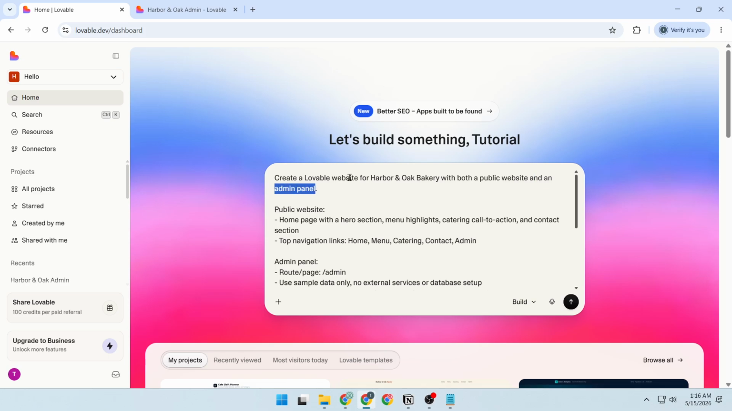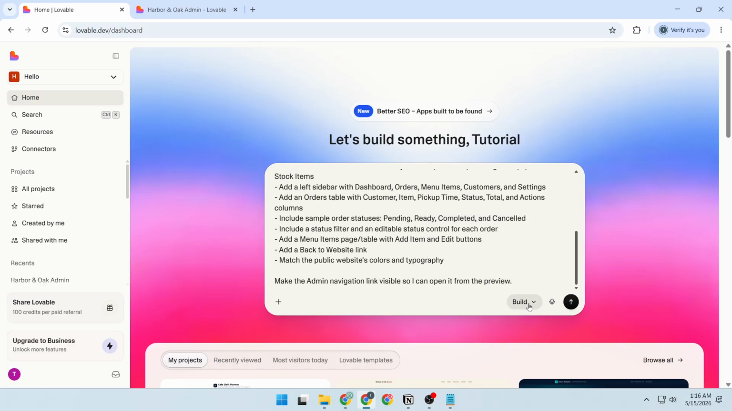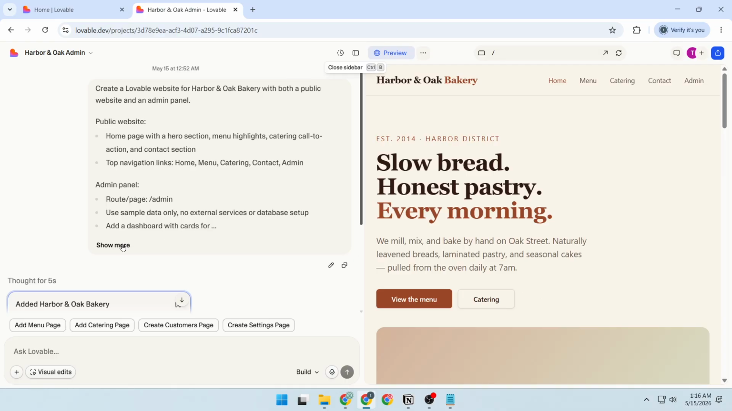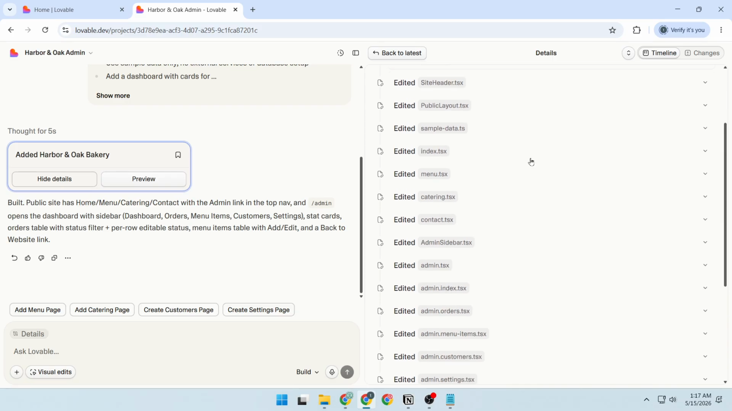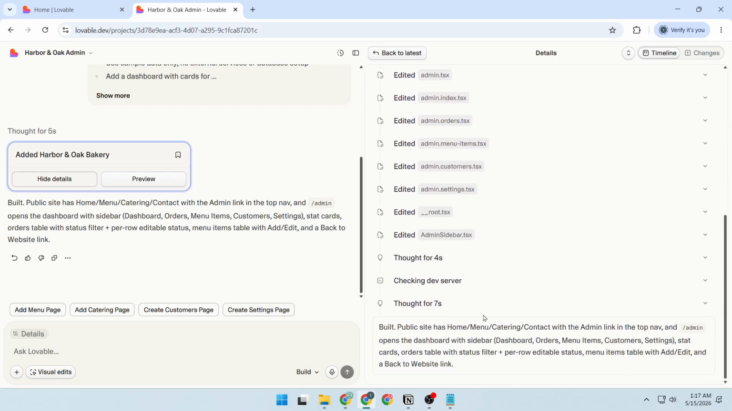Once the prompt is sitting inside the box, move your cursor over to the submit arrow at the right end of the prompt box and click it to send the request. Now Lovable needs a few minutes to actually build the project, so this is the part where we wait for the generation to complete. It will work through the layout, the pages, the admin panel structure, and the sample content all on its own. We'll skip ahead so you don't have to watch the loading bar.